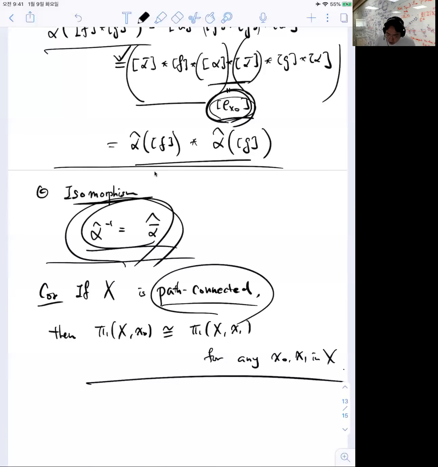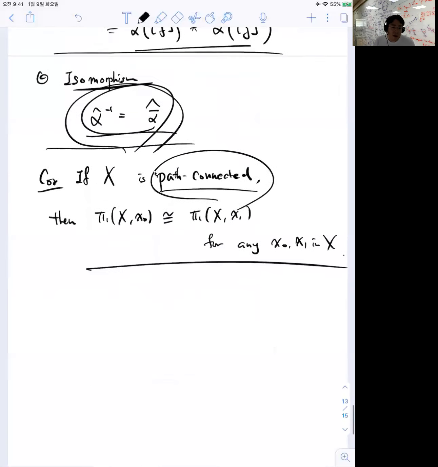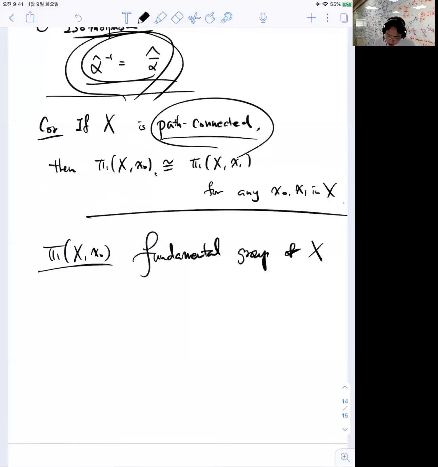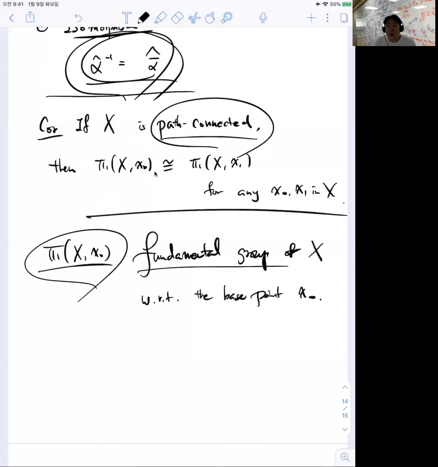Finally, I'll say what the name of this group is. This is the fundamental group. So pi1 of X, x0, this guy is the fundamental group of X with respect to the base point x0. And the isomorphism type of the fundamental group, again, doesn't depend on the choice of the base point as long as X is path connected. Okay, so this is the definition of the fundamental group.